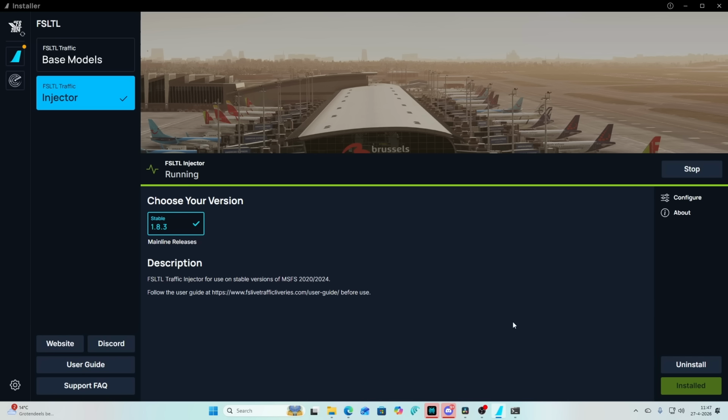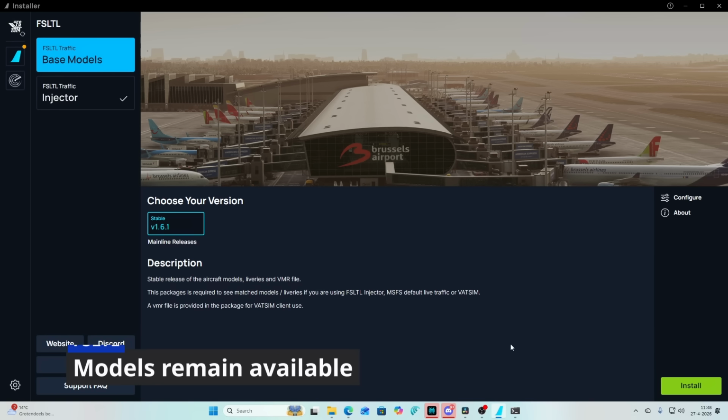Today we're looking at the survivors, the newcomers, and the best way to keep your airports from feeling like ghost towns in Microsoft Flight Simulator 2024. But first, let's start with some good news, because you don't need to uninstall FSLTL just yet. Well, not all the components.